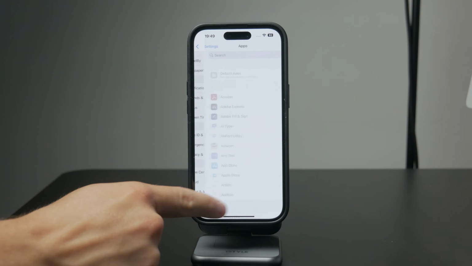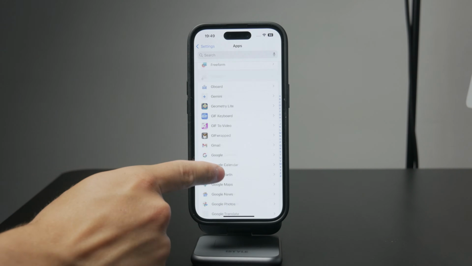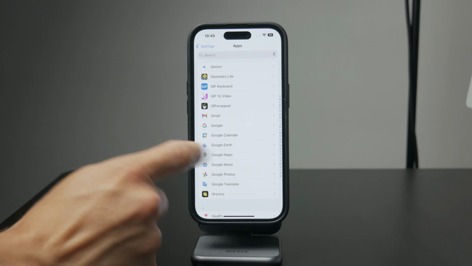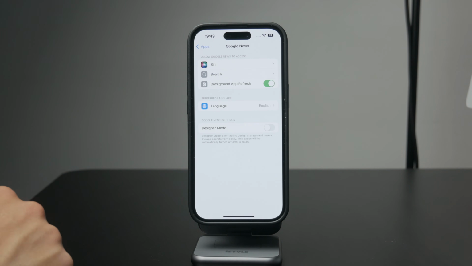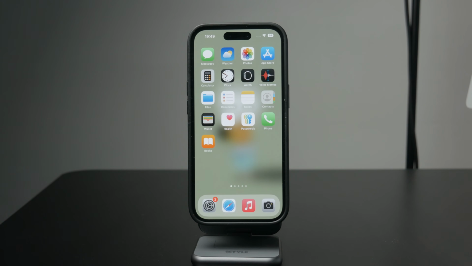Because if you don't have it this way, you might be bombarded by all of the pop-ups and notifications with the latest news, and perhaps you don't want that. So this is how you can manage the notifications.